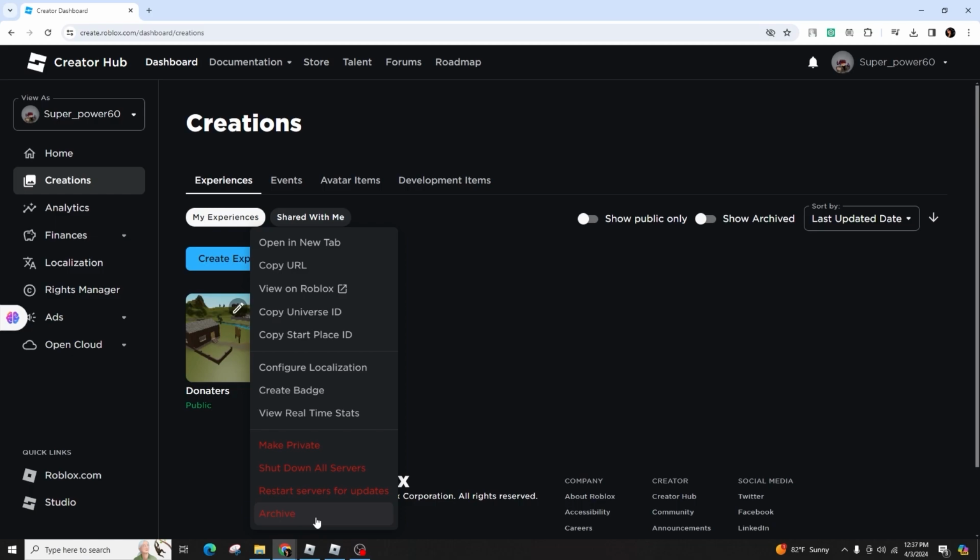Similarly, on the Roblox Studio app, locate the game you want to remove, click on the three dots and select Archive. Confirm the action and the game will be deleted from your Roblox creations. So this was all about how you can delete all games in Roblox.